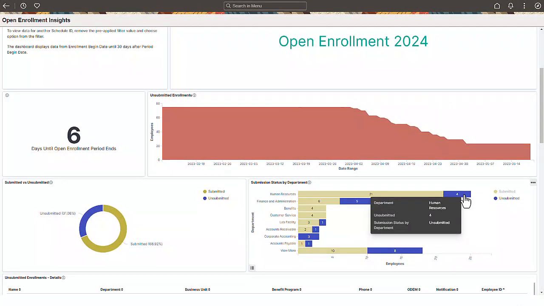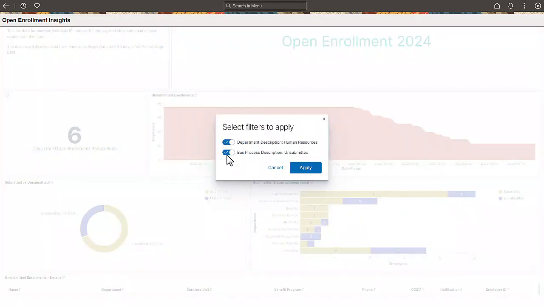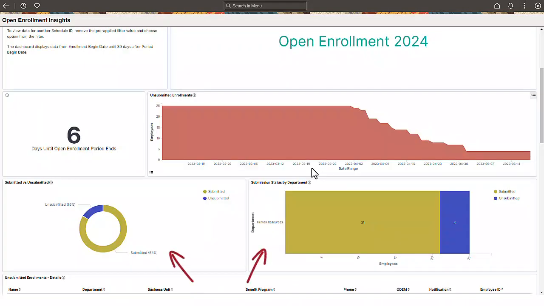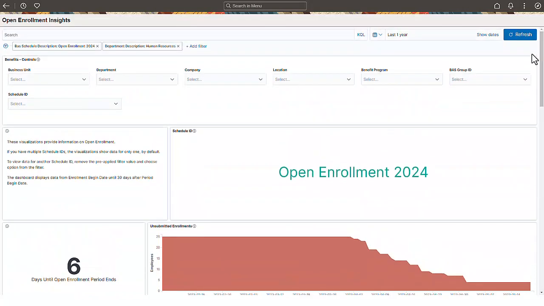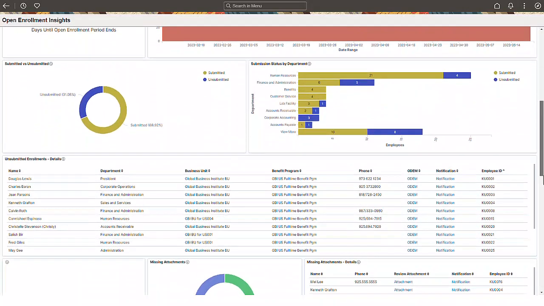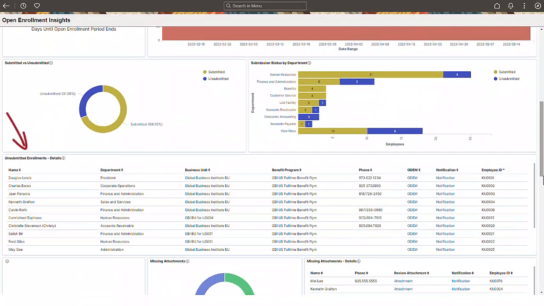By selecting a specific department, the data changes in all of the visualizations. This ability to render the data differently across the dashboard is one of the great benefits of Insights. Remove the filter to go back to the original view. The grid provides your benefits specialist or administrator with a list of the employees in unsubmitted status. It's also an easy way to go directly to the on-demand event processing and to send a notification directly to the employee.